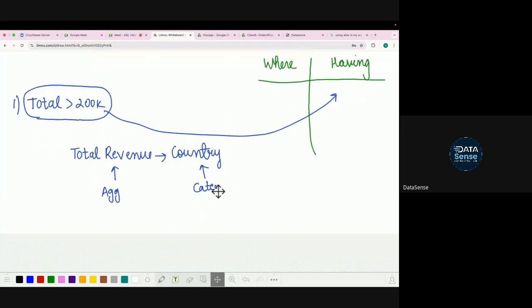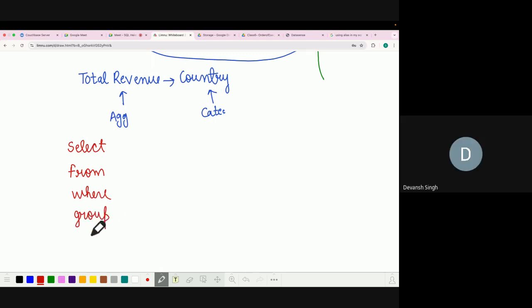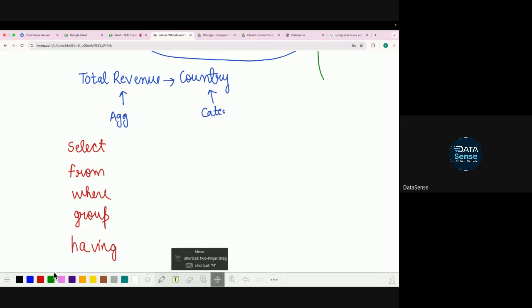Now let's move. We have created the architecture of the question. Now let's write down the SQL query. What commands do we have? We have select, from, where, group by, and having. We have these commands in any SQL query. Now let's try to fill them in. The table name I know already.